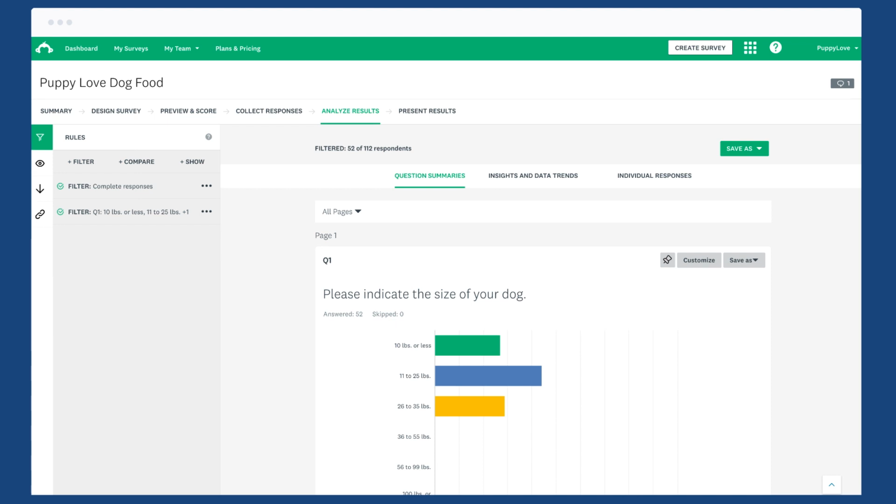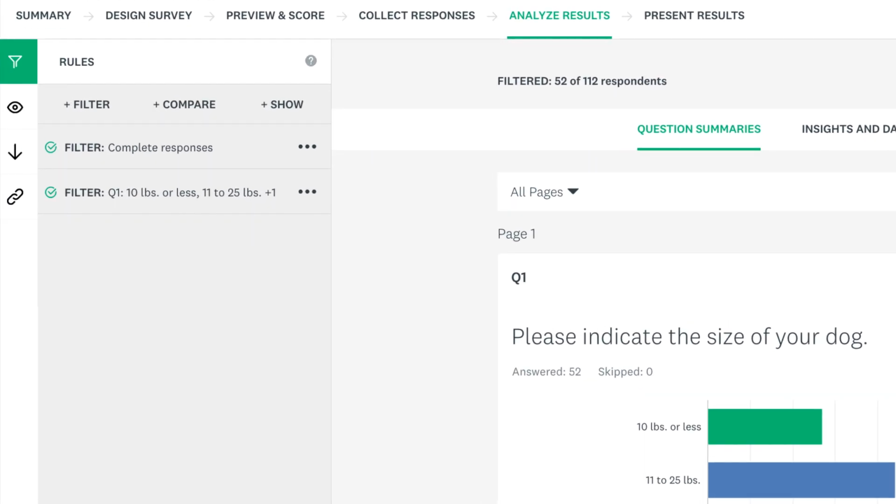If you've created multiple filters, they can be applied together. For example, here we have a filter to show responses from people that own dogs up to £35, and another filter to show only complete responses. Since both are applied, we'll see results from people that own dogs up to £35 and have completed the survey. If you only want to apply one of them, just click on the filter to unapply it.